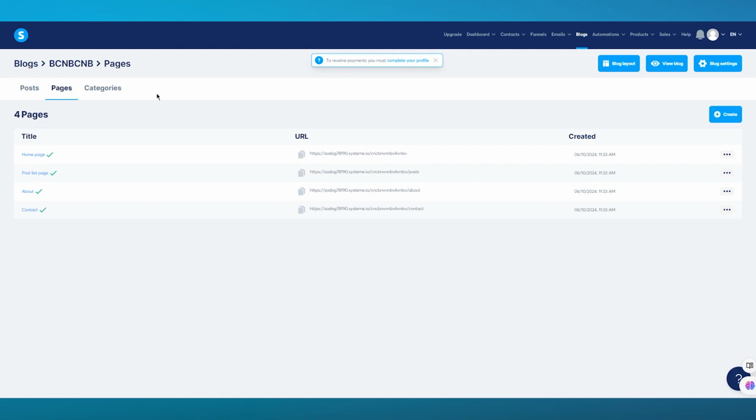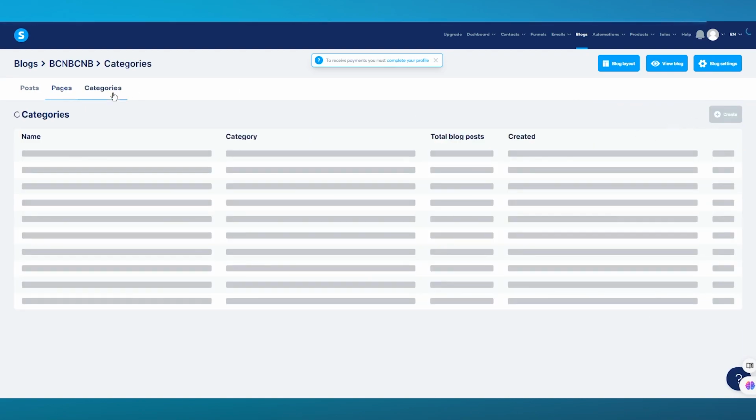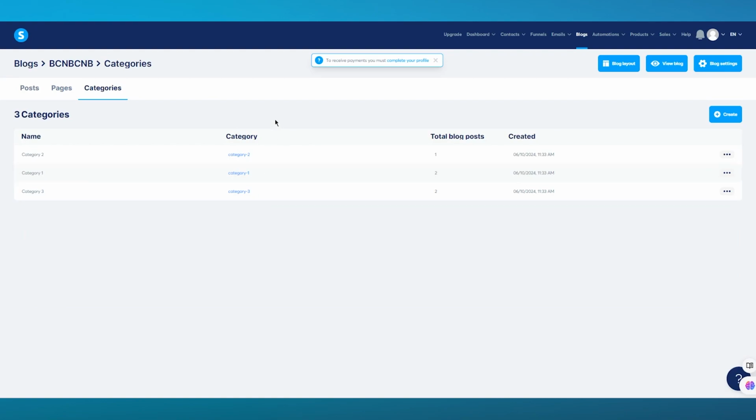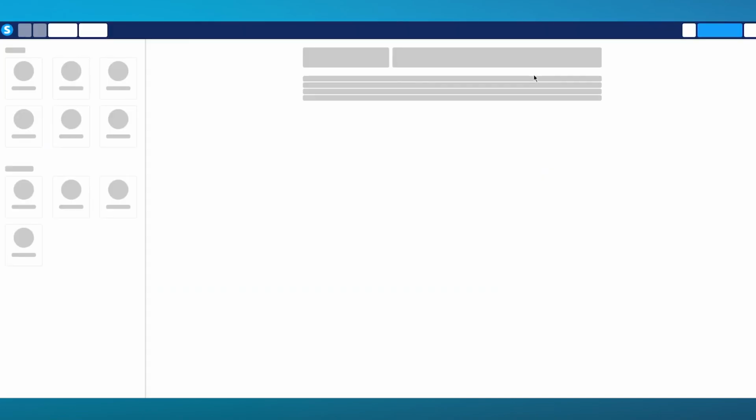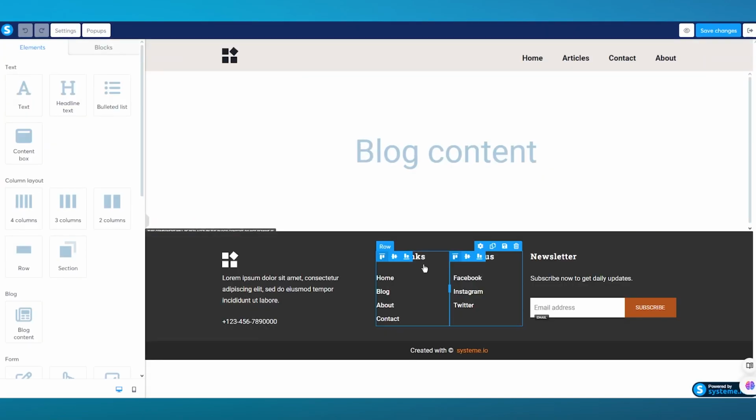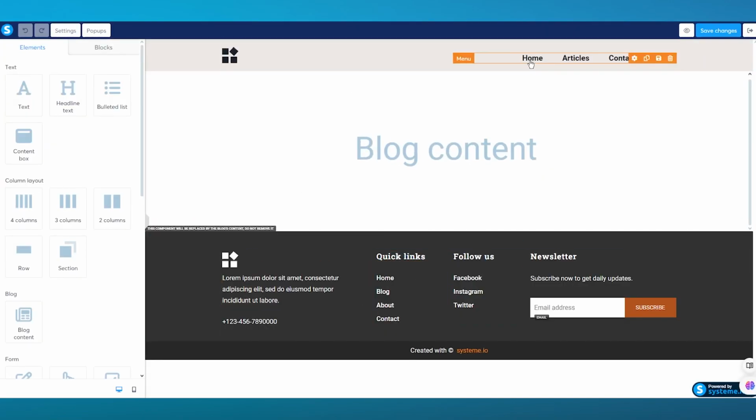Then we move over to pages. So we have a home page, post list page, about page, contact page. You can again create different pages through here as well. And we can also use different categories in this section, which is also pretty incredible. You can check the blog layout from here. Okay, it's going to show you the whole blog content layout. This is how everything's going to look.